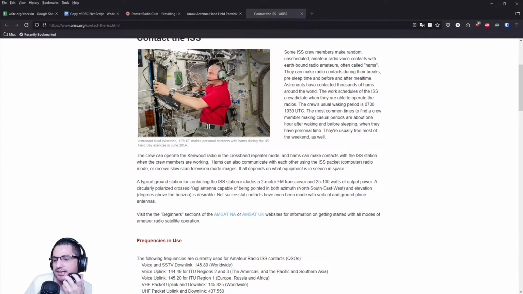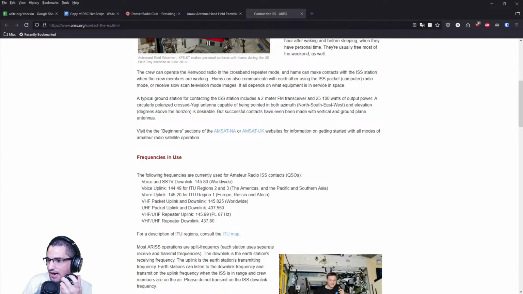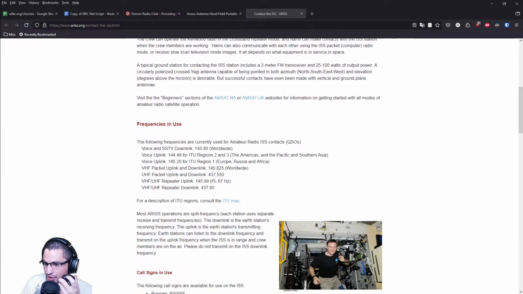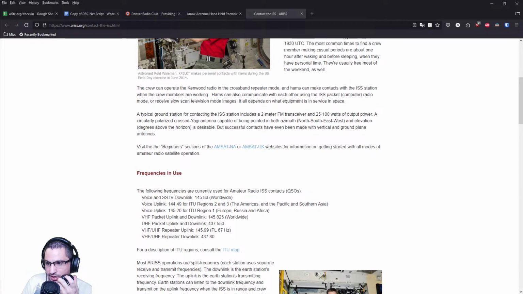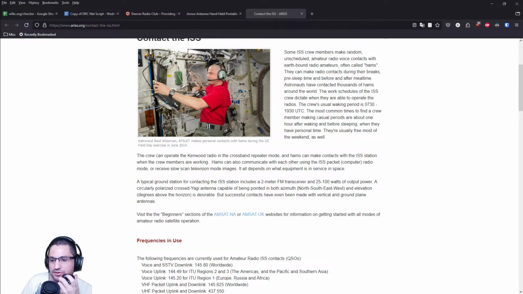Typical ground station for contacting the ISS includes a 2-meter FM transceiver, 25 to 100 watts of output power. A circularly polarized crossed Yagi antenna capable of being pointed in both azimuth and elevation is desirable, but successful contacts have been made with vertical and ground plane antennas. Frequencies in use: 145.80 on voice and single sideband or slow scan television, and a bunch of other uplink and downlink information on there as well. This is K1DBC Net Control. I'll throw it out to the group, or Kenny, if you have any further questions or comments on that, go right ahead.